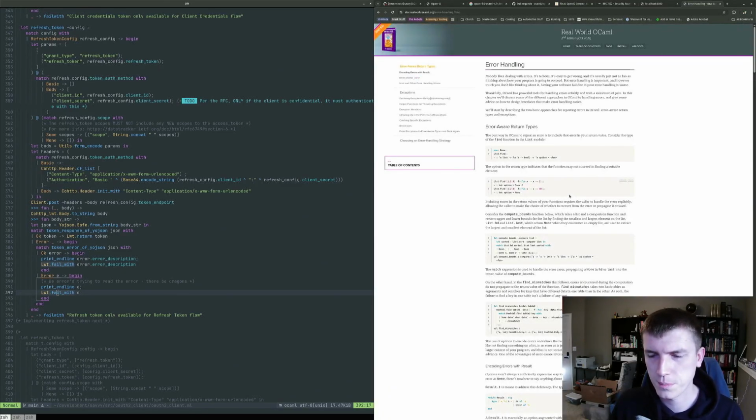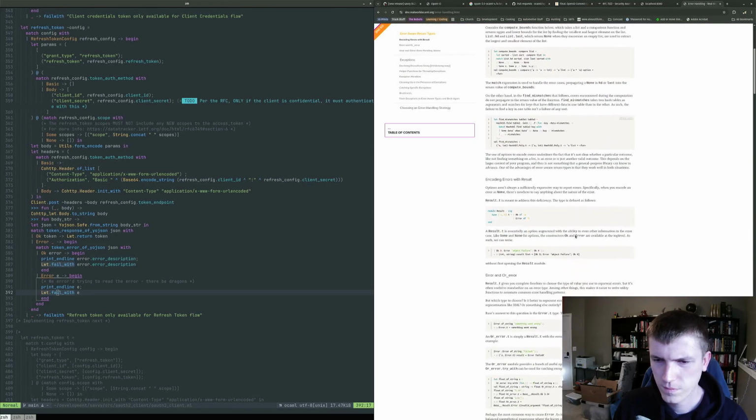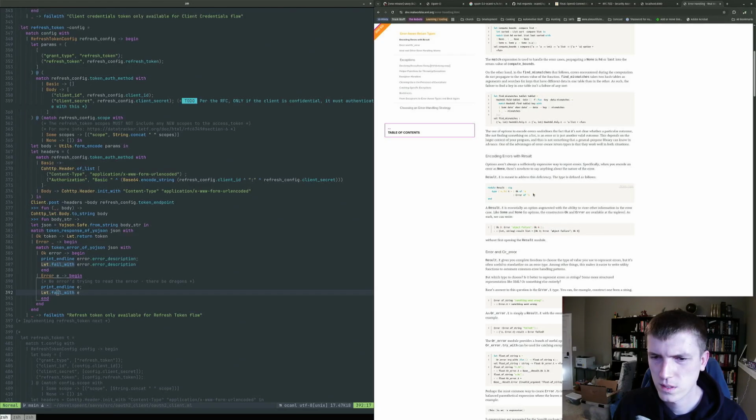Error aware return types. Okay. Include that error in your return type. Yeah, that's what I want to do. Return values for call handle the error explicitly. Cool. Encoding errors with results. Options aren't always a sufficiently expressive way to report errors. Okay, I know that because I tried to go down the options path last stream and it ended up not being particularly good. Encoding error is none. There's nowhere to say anything about the nature of the error. True.